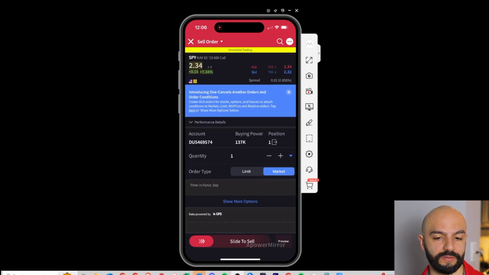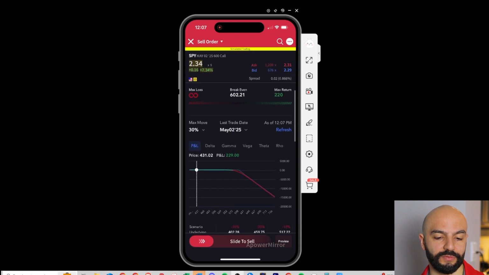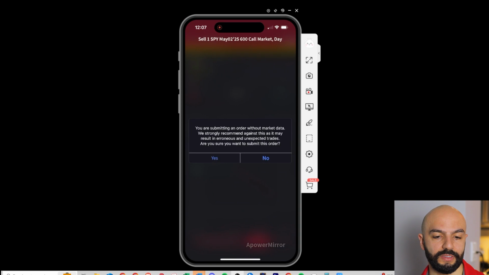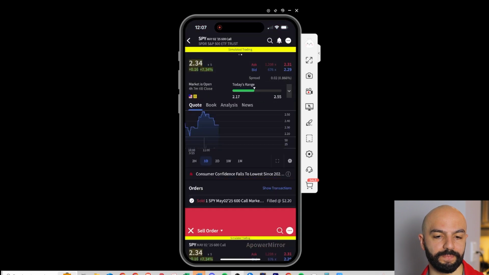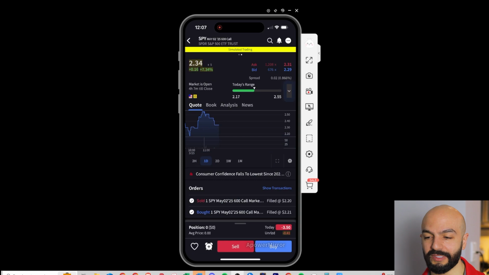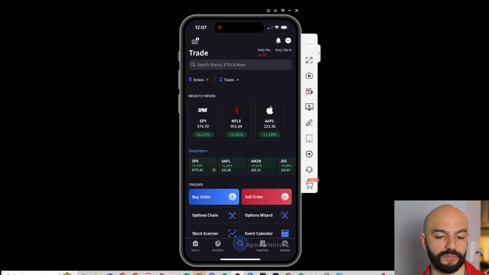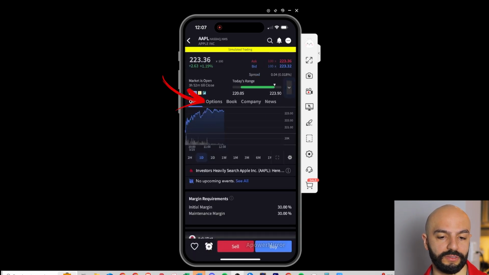Let's close this, get out of the way. Let's remove my performance details. This will show you the information, and let's go slide to sell. Let's click yes. I don't know why that keeps popping up. Great, your order has been filled. Awesome. And if you want to do the same thing on the put side, let's go back into the buy and sell. So we could choose Apple or a different stock if you'd like. Let's go options.